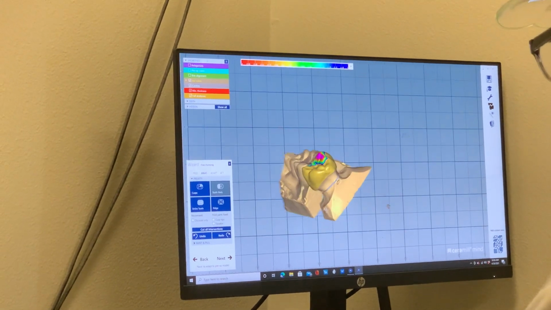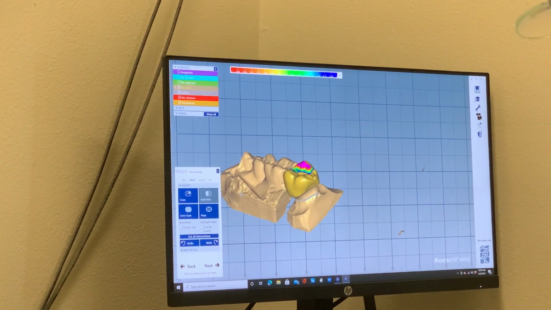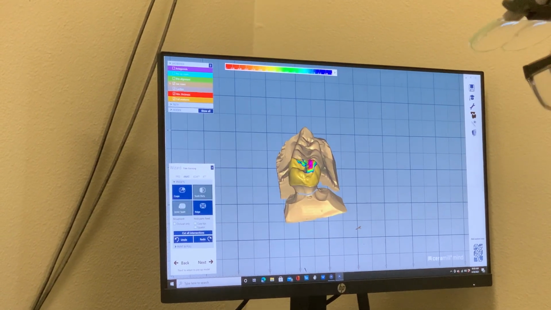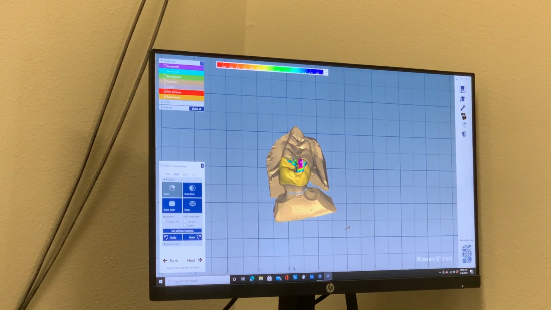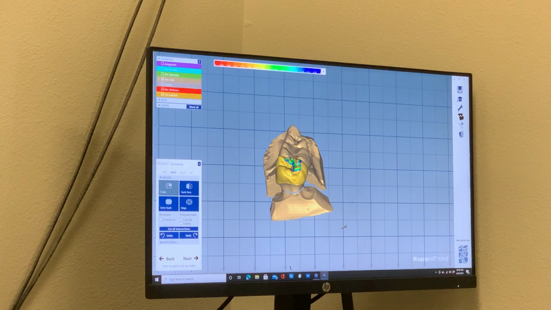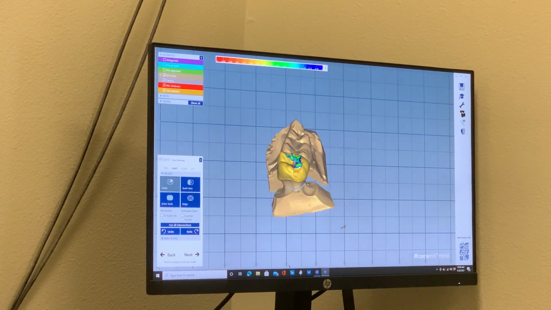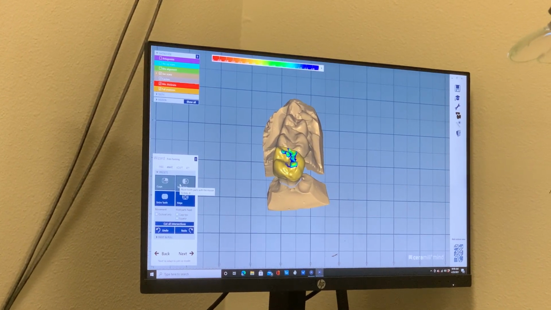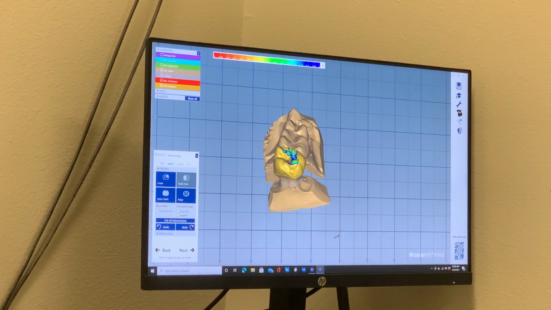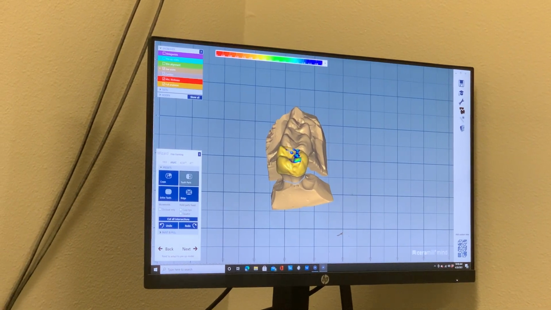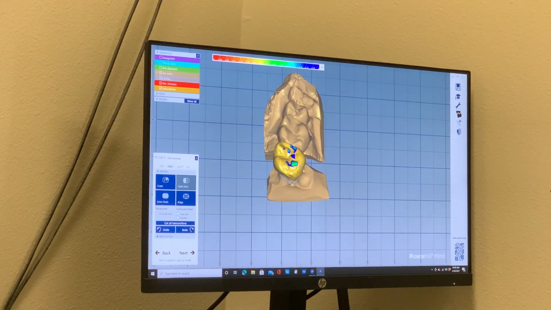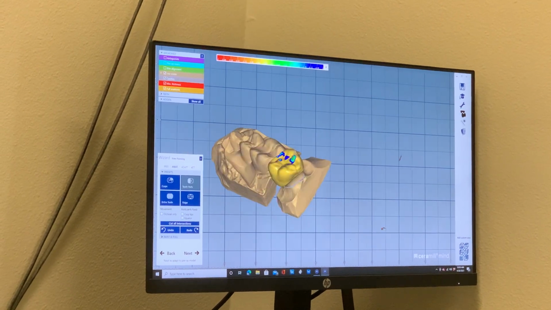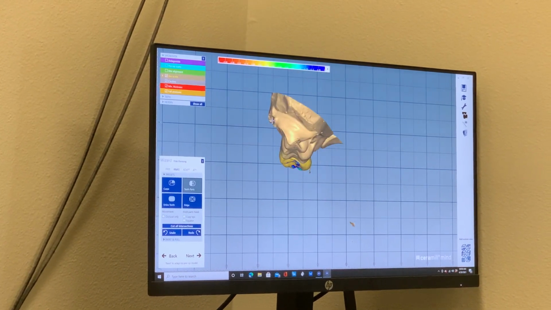Okay, now I'm going to go here because this cusp, sorry about me moving this kind of crazy, I'm used to the left hand of the mouse. I'm going to hit the cusps, and because this is really high in occlusion, I'm going to bring this cusp down out of occlusion. Now you can go to tooth parts and do the same thing and pull this out of occlusion. By hitting the two parts. Okay. So now I'm gonna turn around and look at the whole tooth.